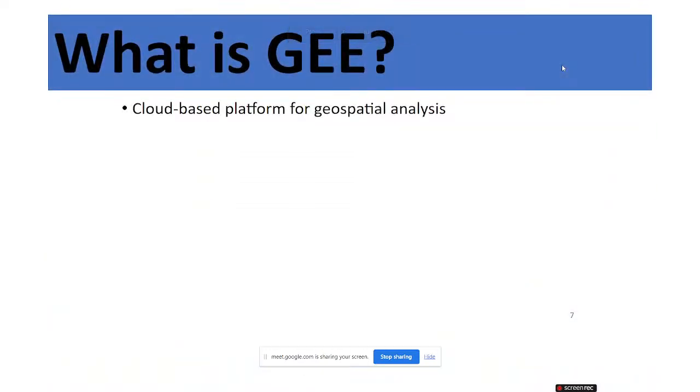So it is a totally cloud-based platform. That's why when you want to use the Google Earth Engine platform, you don't need to download any types of software.